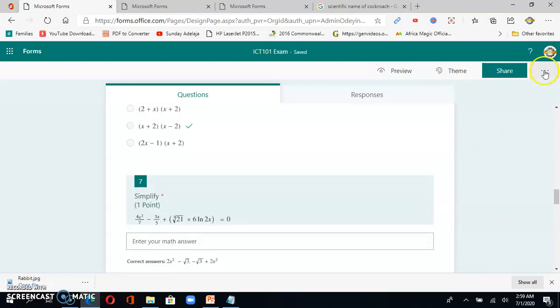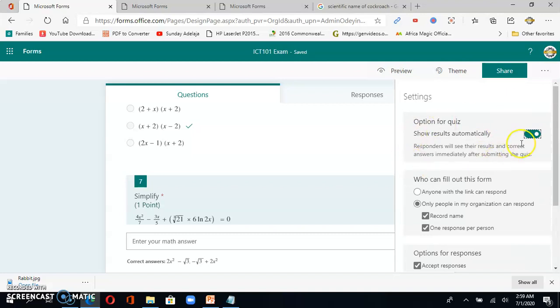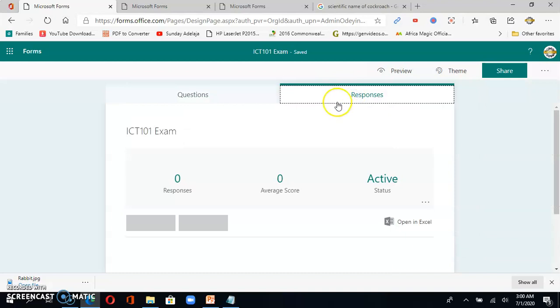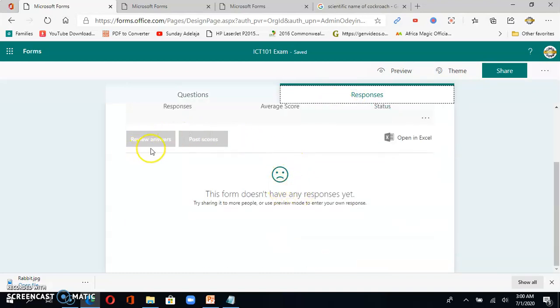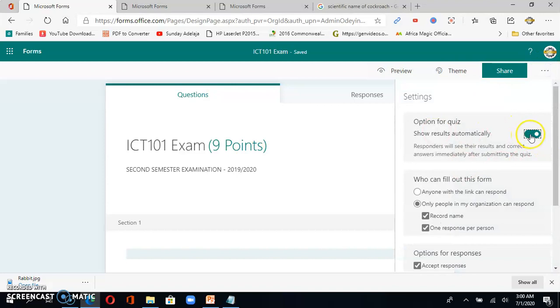Now, when we come to settings, we'll come this way, more from settings, and click on settings. Now, the settings here allow us to do a couple of things. The first option in settings is to show results automatically after the students have taken the exam or the test. It's usually on by default. But because the lecturer still needs to come to responses to review some of the questions himself, we take that option off. So we switch this option off when we have questions that need review by the lecturer.